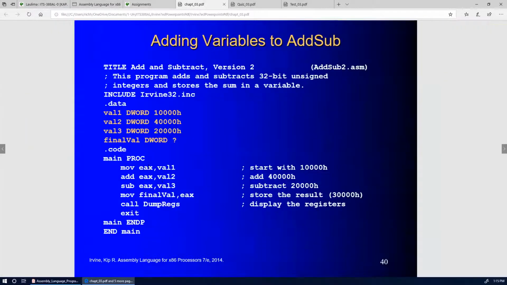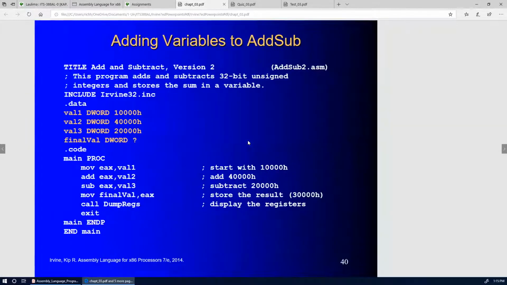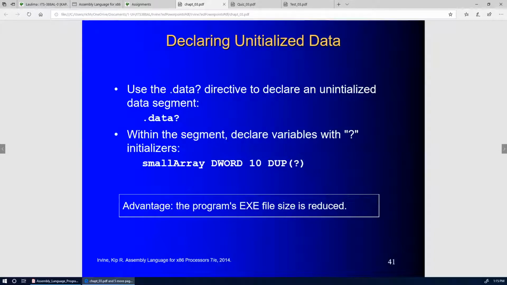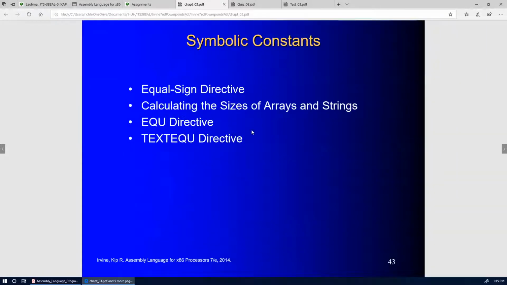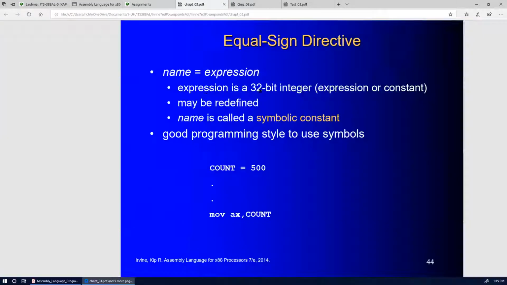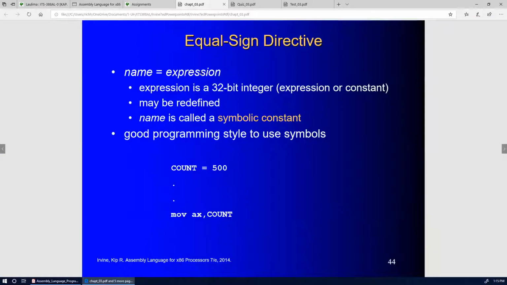Something you can try that we'll try, maybe I'll do this in the next video. Declaring uninitialized data, so you can just use the data segment, do it this way. Symbolic constants, this is defining constants. You define these things at assembly time and then you use them at runtime.